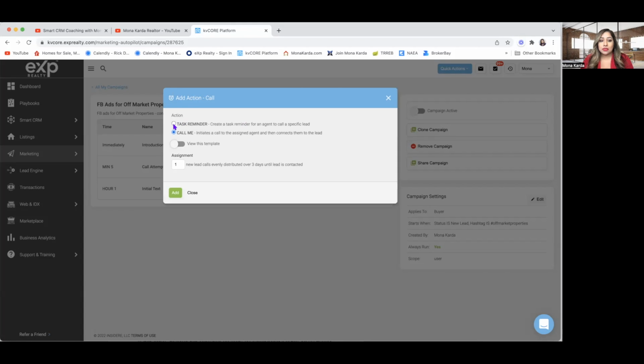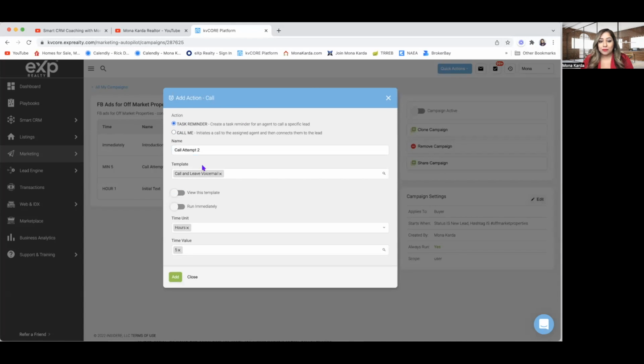I think that the task reminder is better because someone had a question about this earlier. Let's say the lead comes in at 1 o'clock in the morning, and you're going to be calling them 5 hours later. Is that really the appropriate time to be calling them? So you can click on task reminder. That way, when you log into your KvCore and go to your dashboard and click on tasks, it will tell you what you need to do for that day.